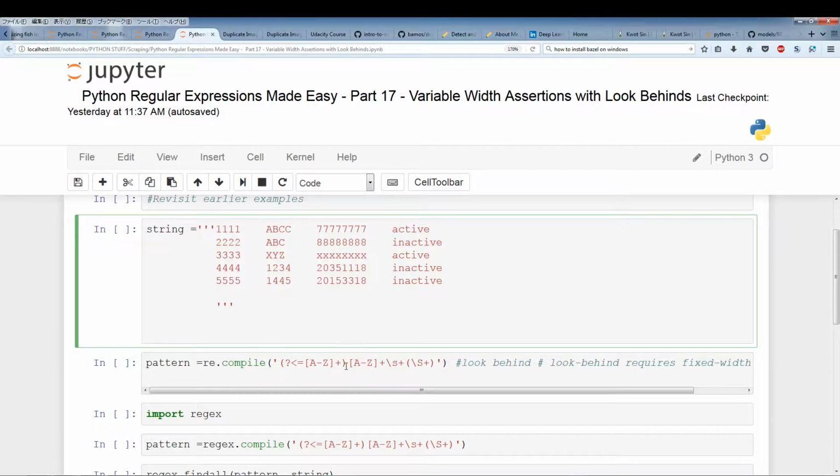The look behind that we're using is to check if the second column has letters or if it has numbers. If it has letters, we want to pull it out. If it has numbers, we want to leave it alone. So that's what we're trying to confirm.